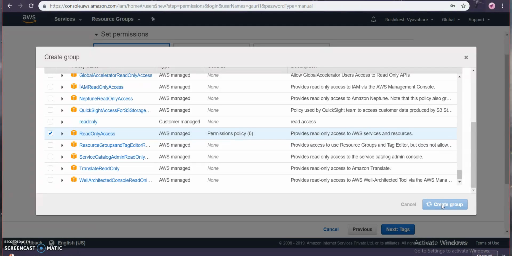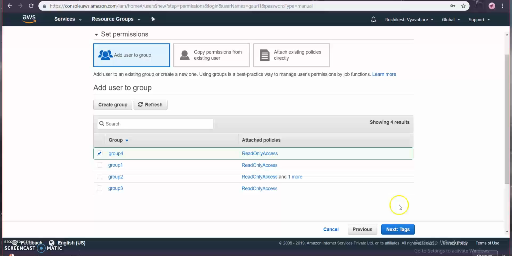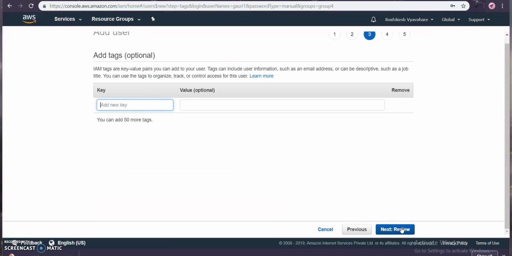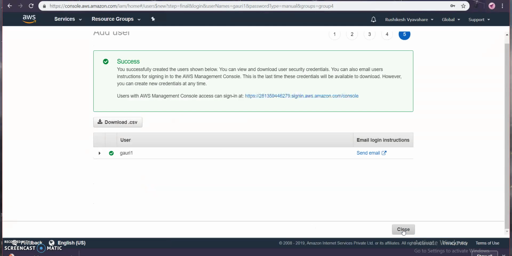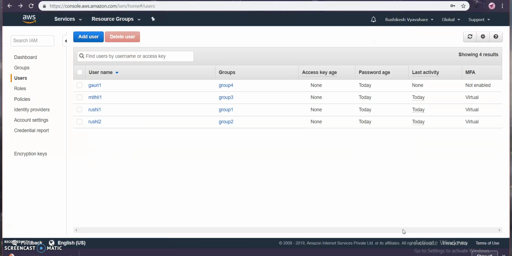As you can see, now you can see the group 4 is already created. So the user we have created as Gauri1 is a part of group 4. Now you can skip that step and click on create user. Now you can see the creation of user is successful, and in the dashboard you can see the Gauri1 we have created is a part of group 4.